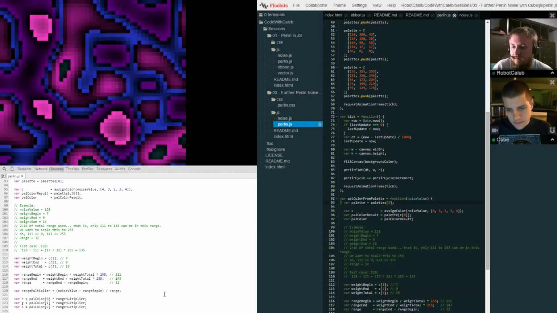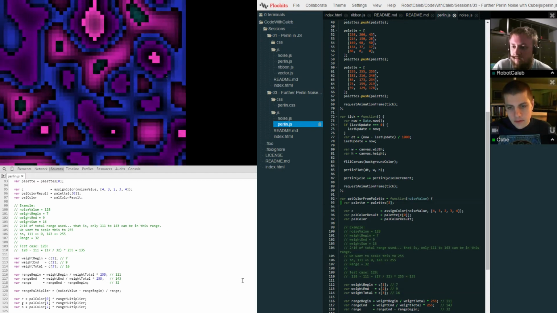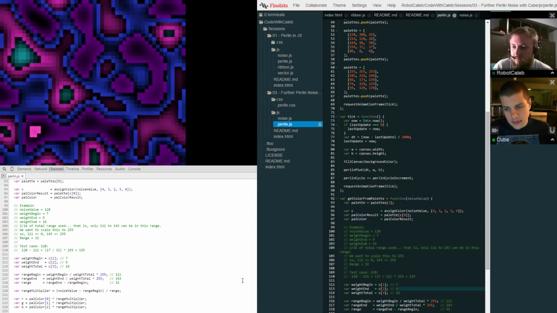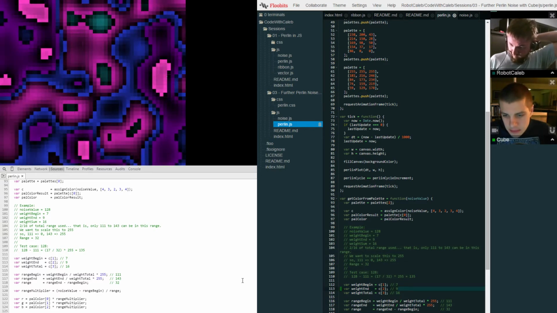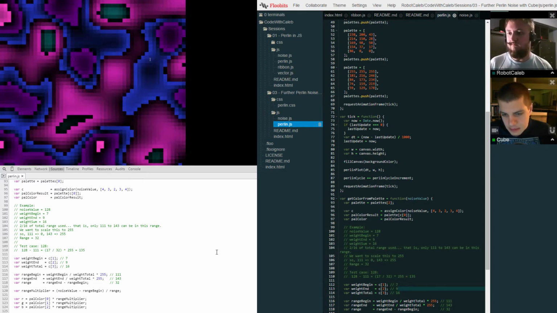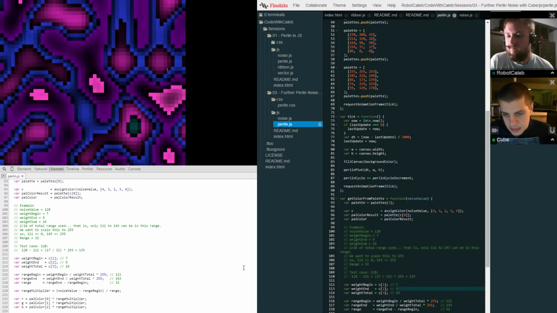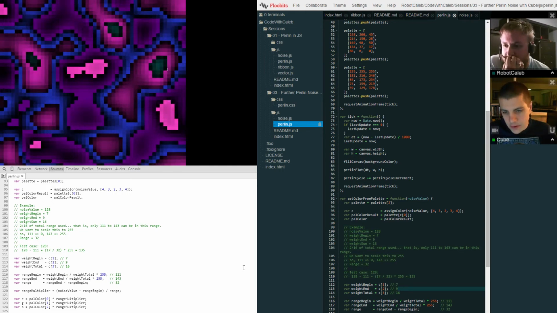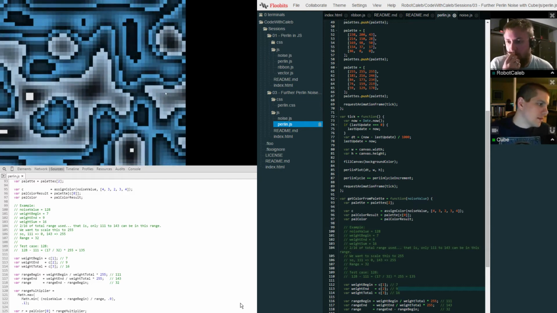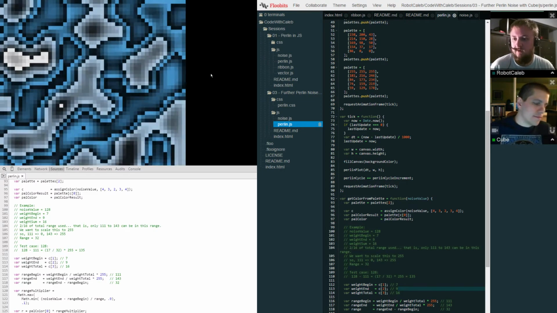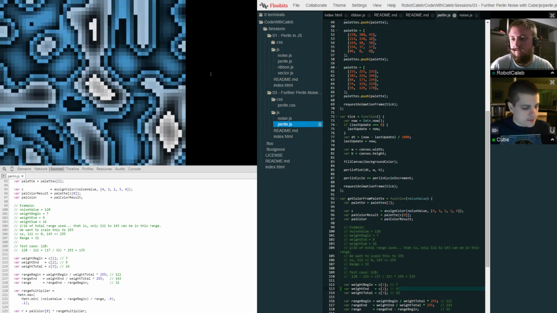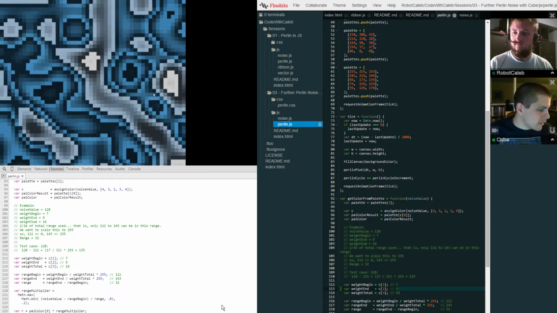Yes. So I want a minimum of this and 0.9, and math.max of that and 0.1, something like that. Uh-huh. I don't see any difference. Maybe constrain it down a little bit. Oh, it's looking better.